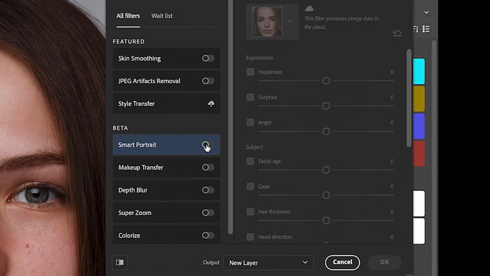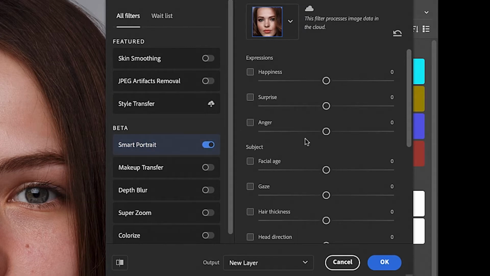To start with, let's see what the smart portrait does for this particular image. Once I enable the smart portrait, you will see that I've got certain expression controls, certain controls for the subject. Let's say I want to make this particular girl look happier, but before you do anything, make sure you are doing it for the right face. You might have images which have multiple faces. In this image I've got two faces, so I'll select the face which I want to work on, and now I will increase the happiness slider, and I'll try to make this model happier.